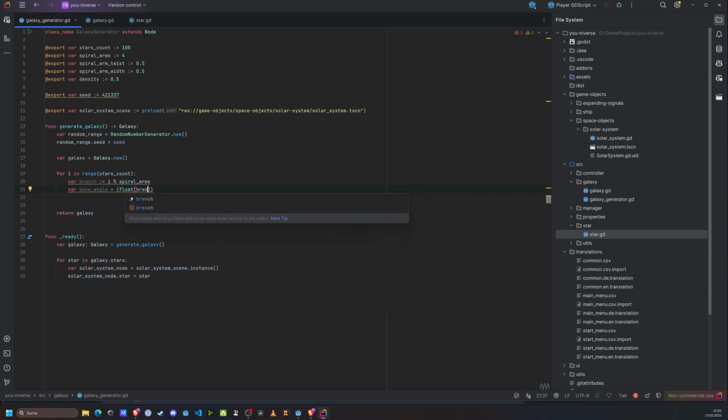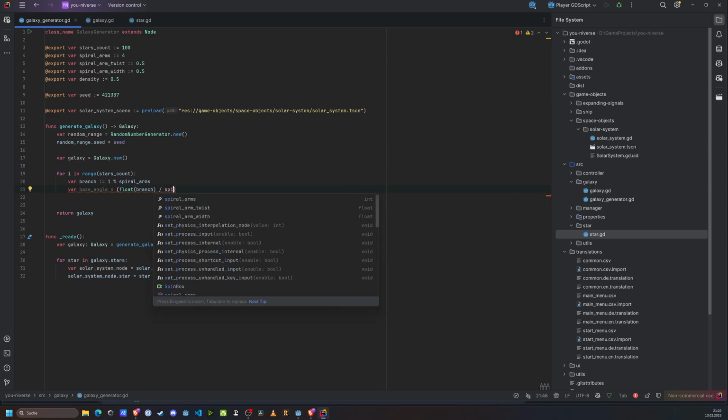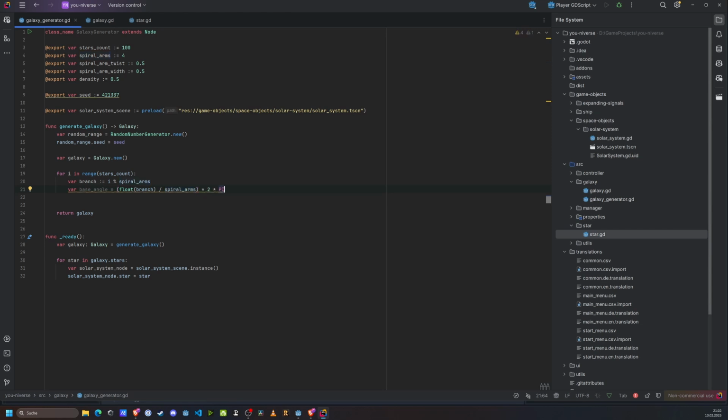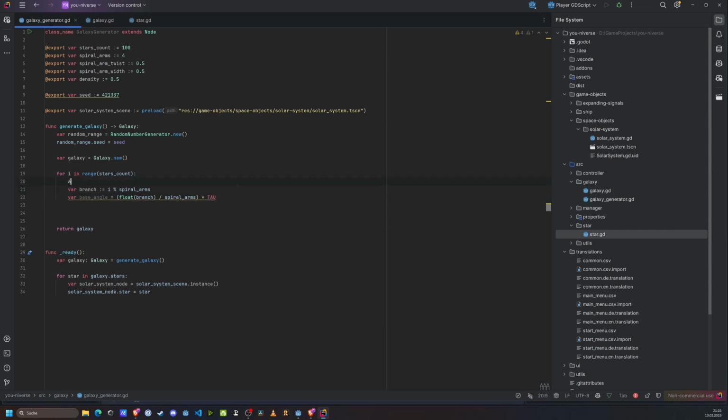First I created the base angle, so depending on the branch and depending on the amount of spiral arms, I multiplied by tau, meaning 2 times pi, to find out where this star's base angle is, or where it belongs to.